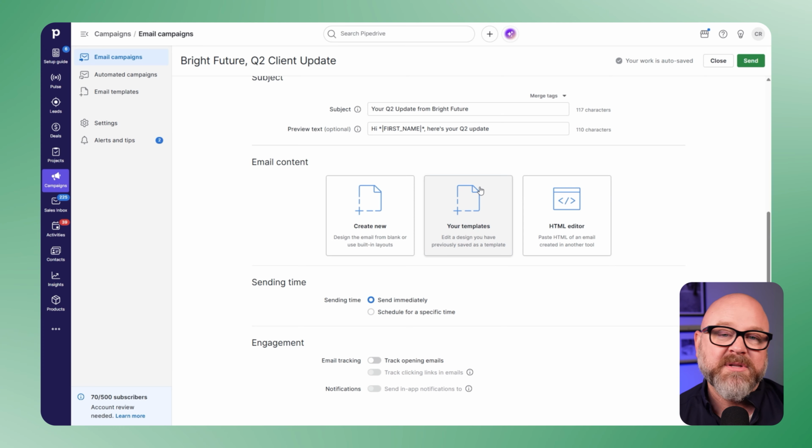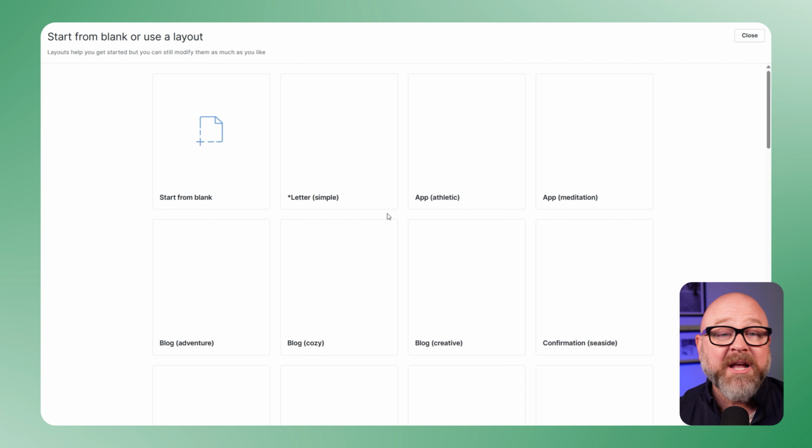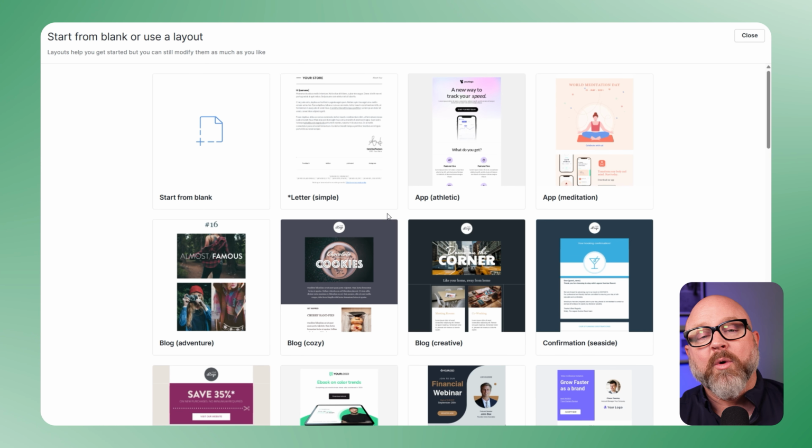You will see 3 options: Create New for designing from blank or choosing a built-in layout, Your Templates for using a template that you have previously saved, and HTML Editor for pasting in custom HTML from another tool. For this walkthrough, click Create New. A new page will open titled Start from Blank or Use a Layout.